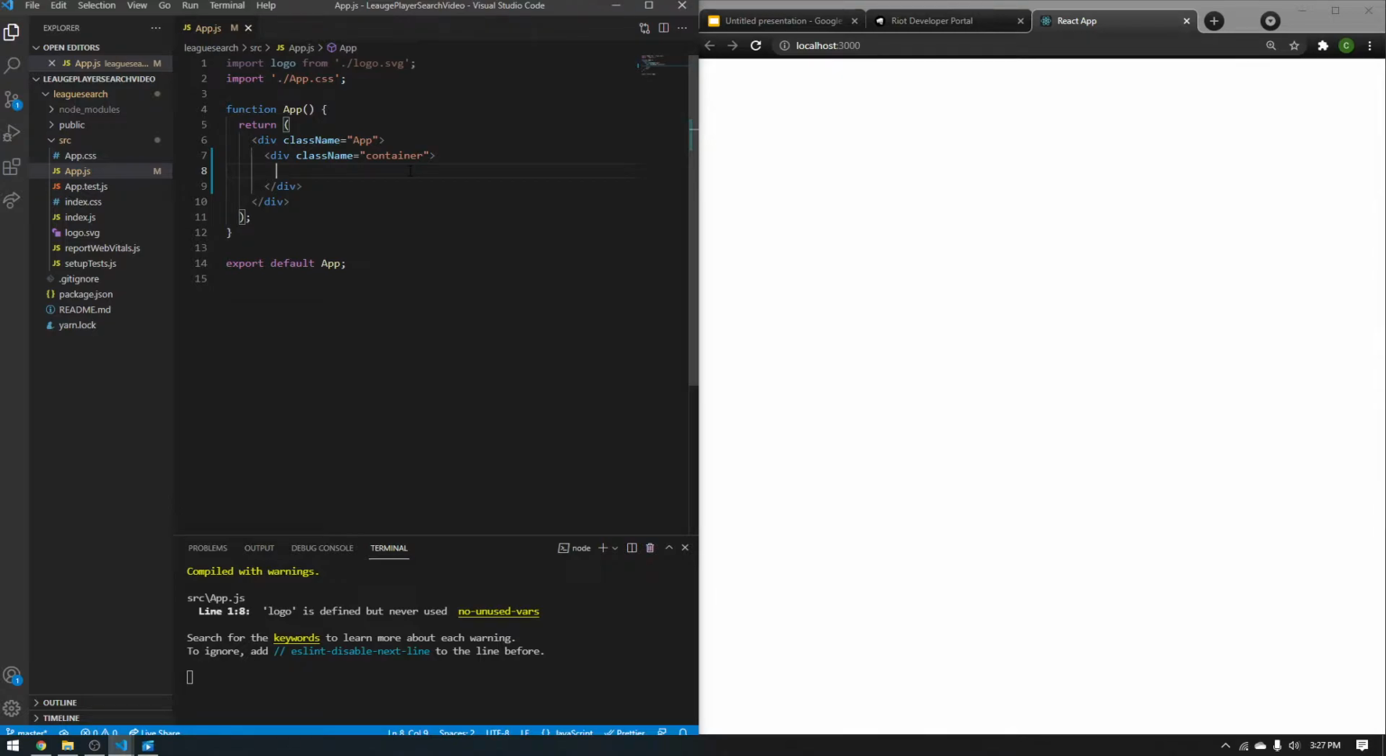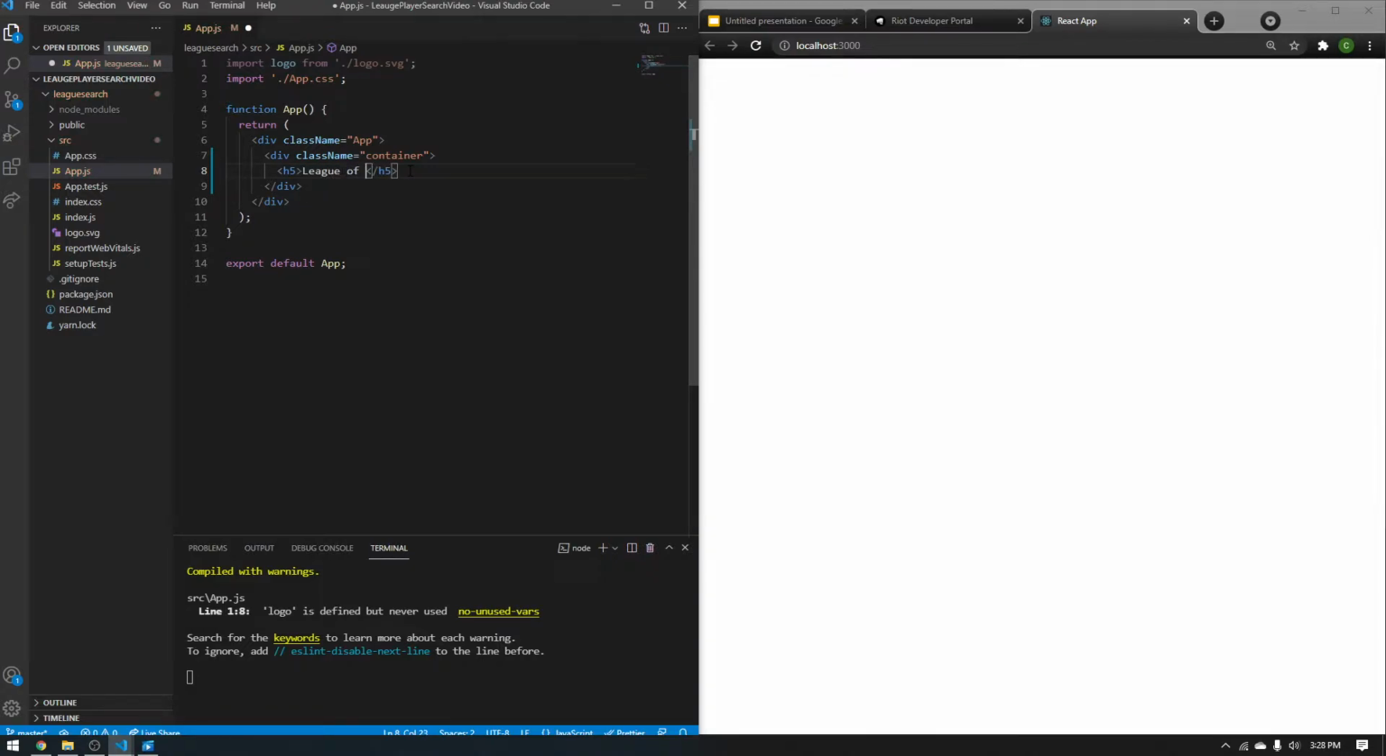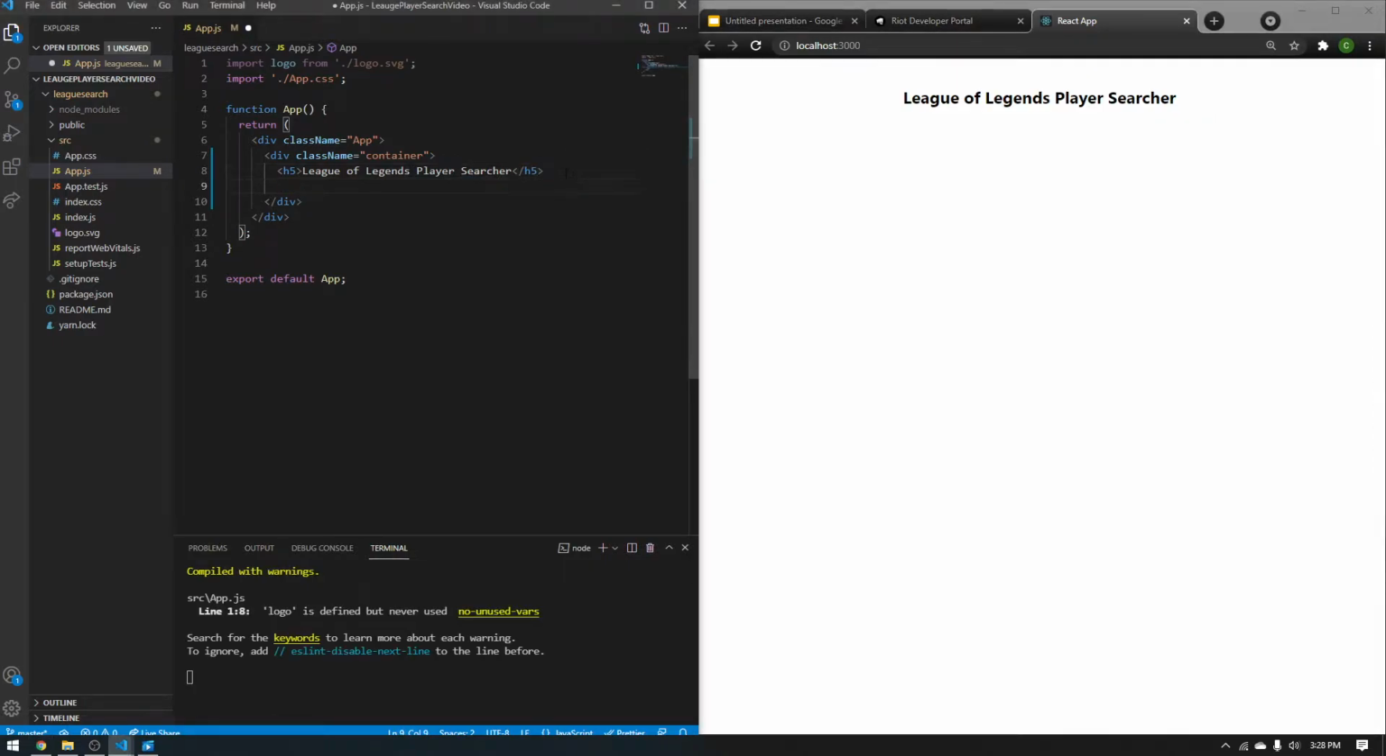And you'll see we can start by making a header here. Let's say H5 and say League of Legends player searcher. All right, so it's looking good already. Now we can go in here and create a text input. So we're going to create an input here. We're going to make sure its type is equal to text. And then we'll see what that looks like. All right, looks great to me.